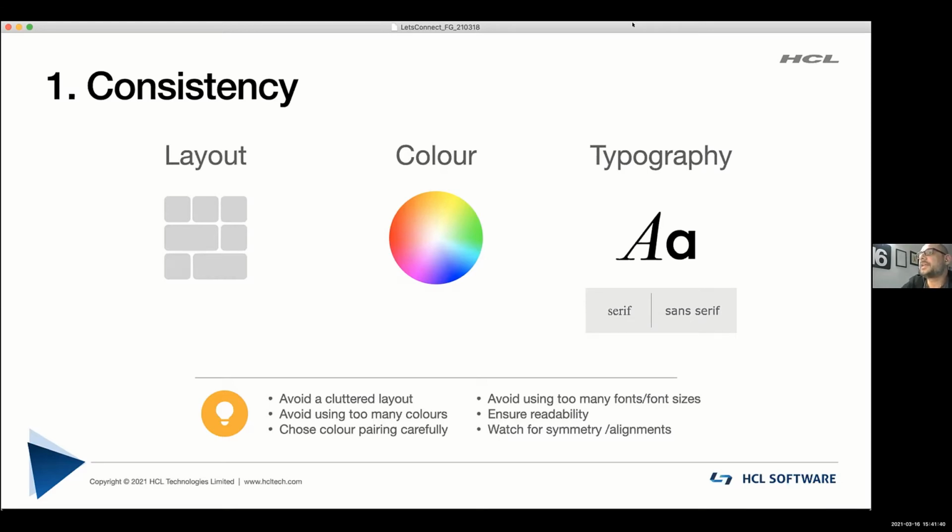Watch for symmetry and alignments. Again, the layout features of Connections help us here, but there are still things that we can try and do to keep things consistent and aligned in a symmetric way. The human brain is drawn towards things that are properly aligned and tidy in a nice and clean way.